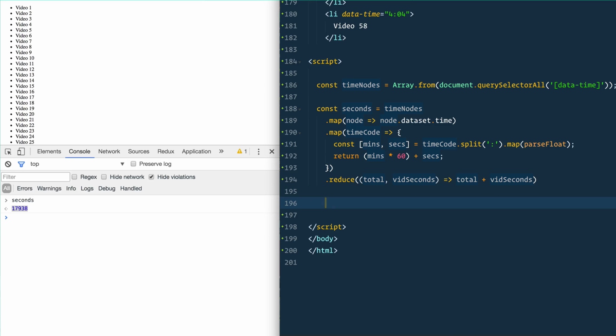Now what we need to do with this seconds variable here is chop it down into hours, minutes, and seconds. So I'm going to create a variable that's going to be a running tally of seconds left, because we're going to start chipping away at the hours and minutes and seconds. So we'll say let secondsLeft equals seconds.